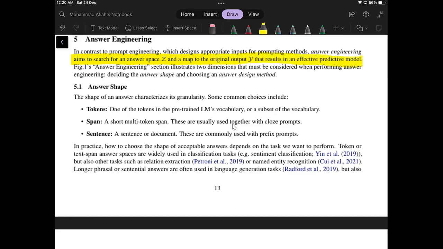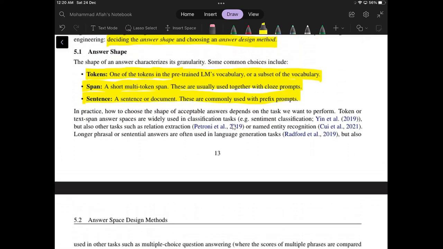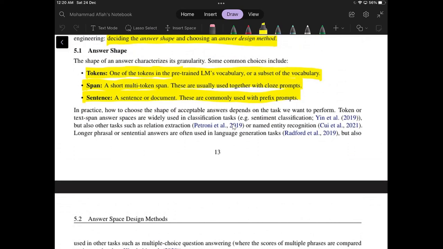Figure 1 of the answer engineering section illustrates two dimensions that must be considered when performing answer engineering. So you want to decide the answer shape and some answer design. For instance, some common granularities are token level, so one of the tokens in the pre-trained language model vocabulary or a subset of the vocabulary. Then you have a span, a short multi-token span. They are usually used together with cloze prompts, and then you have sentence, which are usually in autoregressive tasks, so for prefix prompts.